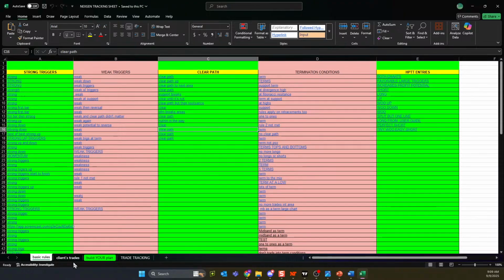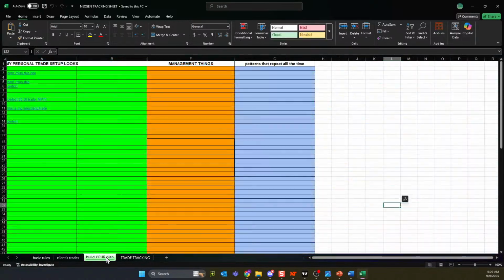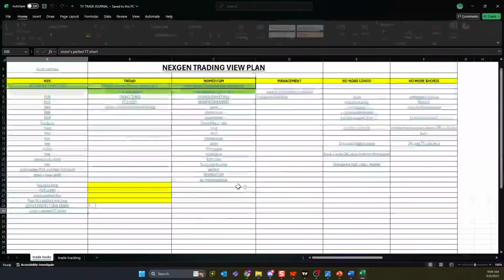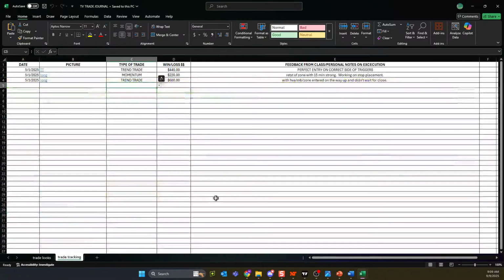What it means to not have them met and read. Over 500 trades from Nexgen users using momentum and path to find a way. There's a place for you to build your plan, and there's a place for you to track your trades. I'm going to encourage you guys to latch onto the trade tracking part of these journals. This is the TradingView one. It's got all the trades, management, terminations, and then the tracking sheet.